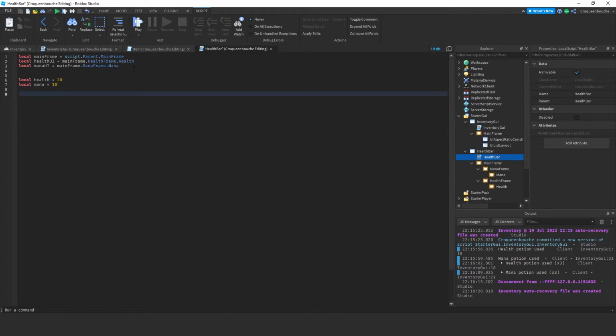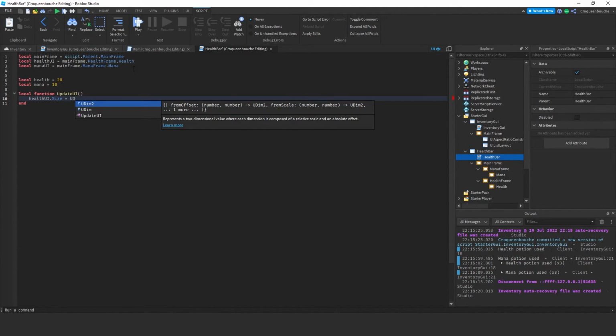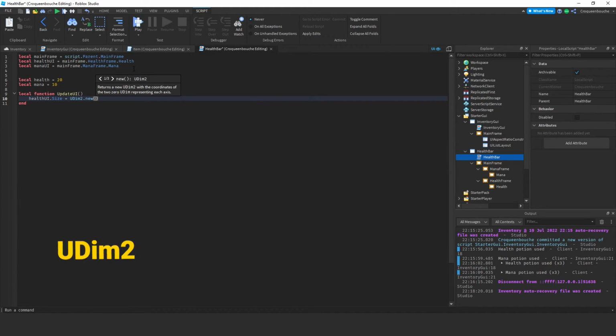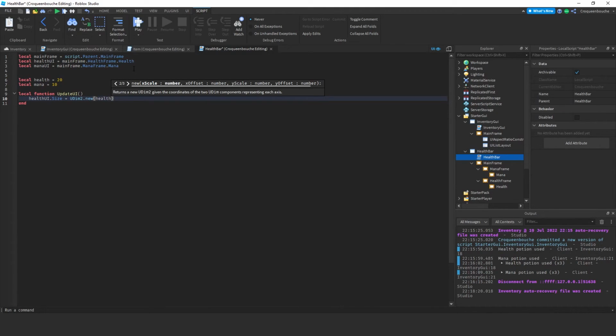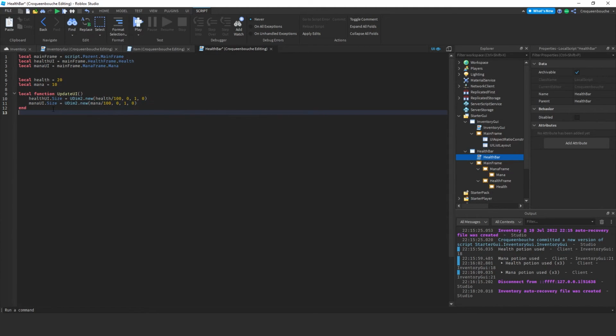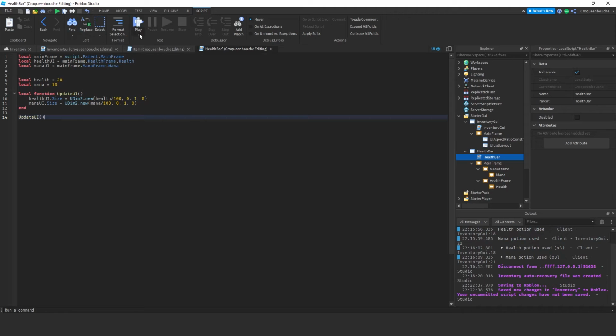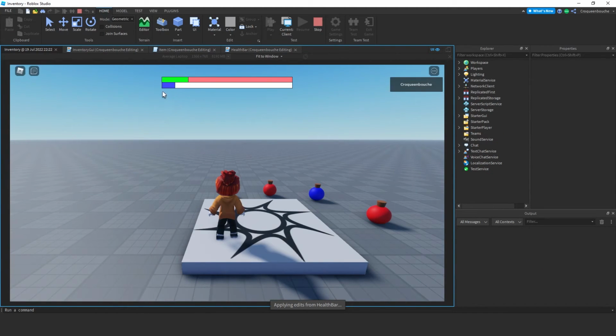Now let's create a function for updating the size scale. Local function update UI. Inside, health UI.size will be UDim2.new. UDim2 is a coordinate used in user interfaces. For the X scale, we'll have the health divided by 100. Offset will be 0. Y scale will be 1 and Y offset will be 0. And very similarly for the mana, I'll use mana instead of health. I'll call update UI here so that the bars are updated at the beginning. If I press play, we can see that health is at 20% and mana is at 10%.